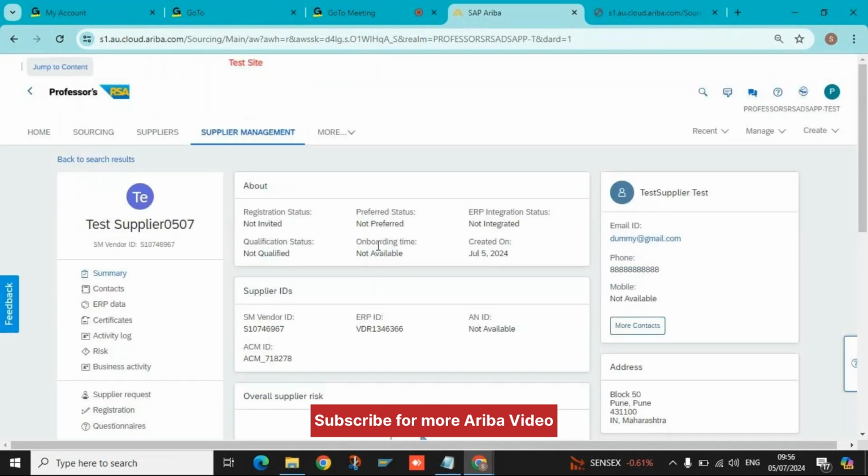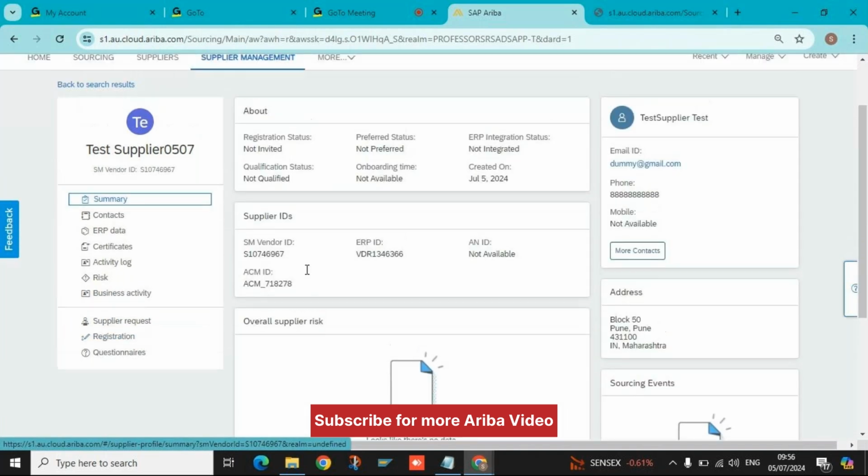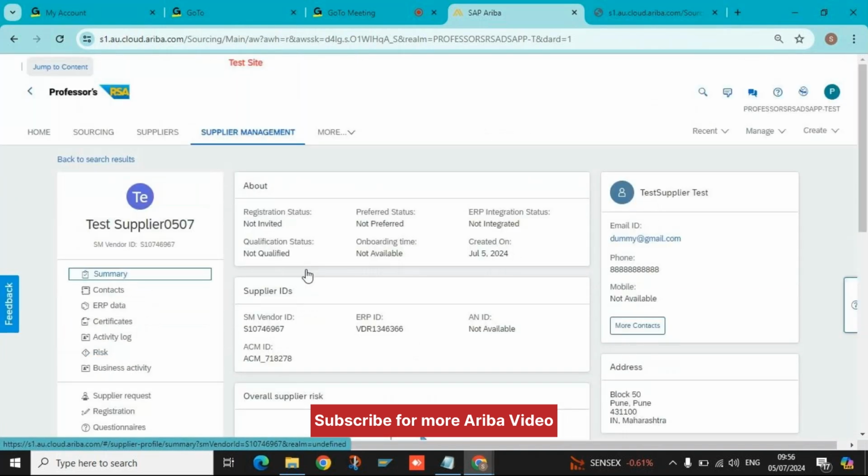So that's it for today. We'll go through supplier request one by one. Tomorrow we'll see supplier registration: what activities we do and how we onboard the supplier, what questionnaires and what forms we need to fill, and how the supplier is onboarded. Until then, if you have any questions, you can ask.